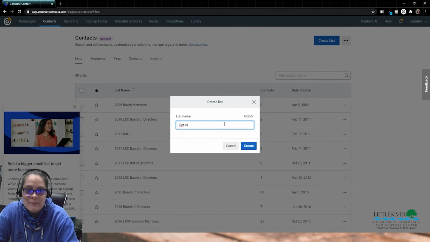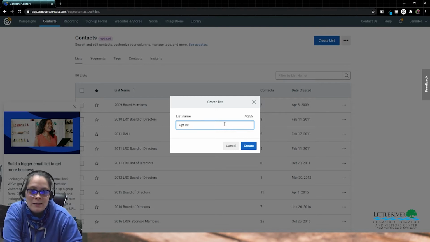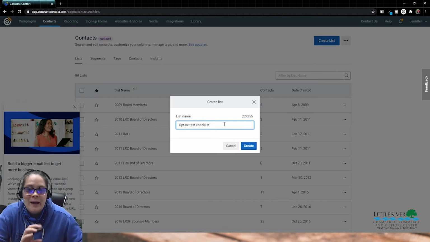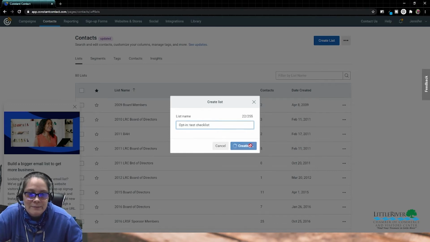So I like to name it opt-in, or you might do LM for lead magnet, and then I put the name of what they're getting. So I know everybody on this email list got a specific type of lead magnet. This will also help future you when you're looking at list segmentation, or you want to send an email ad to only people that are interested in a specific type of product, and a bunch of other reasons. So this is what I recommend. So we're going to hit create.